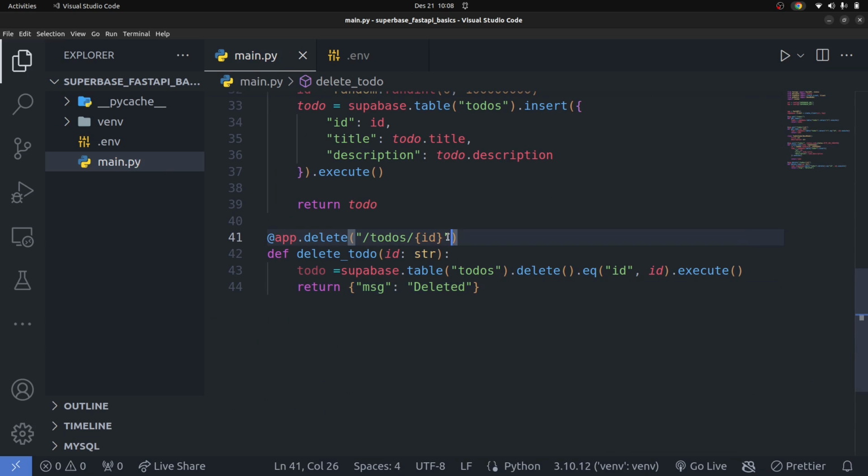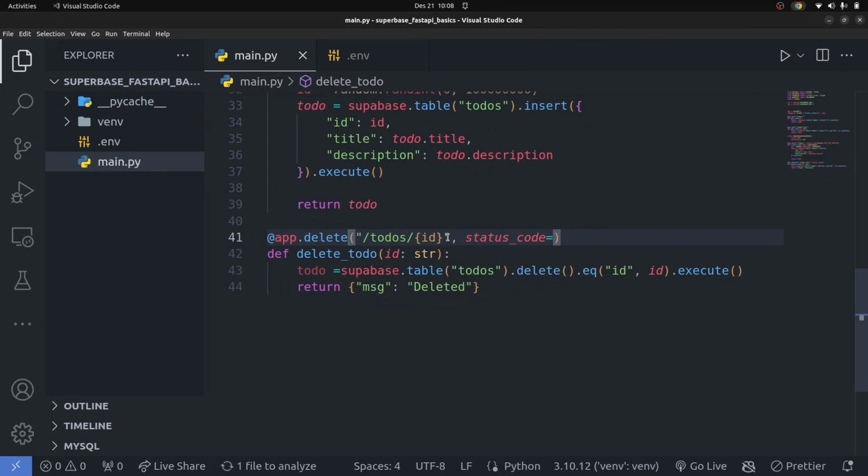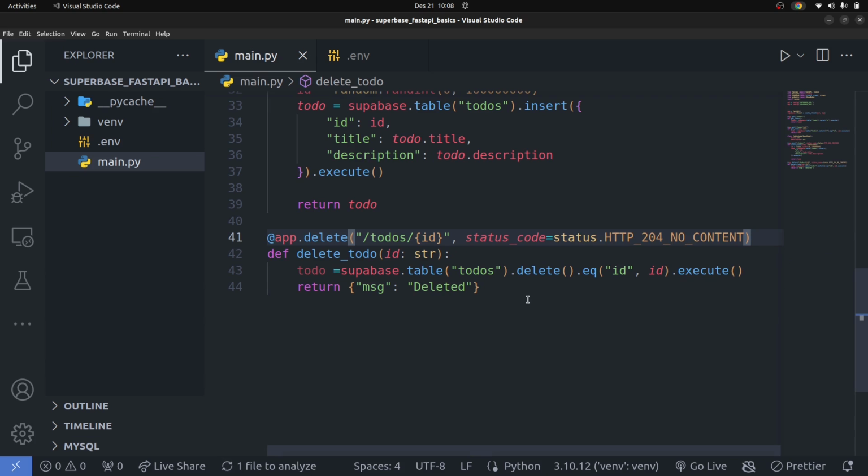And now you're going to return to us. You can specify the status code of the response. Status code is going to be equals to basically status dot http, and you're going to return a 204 of no content found because you have deleted the content, right? So that's basically it. So once we have this done, let's go ahead and test this out.